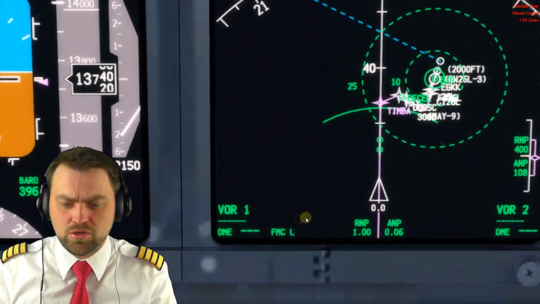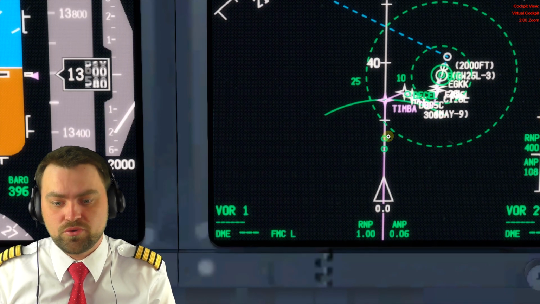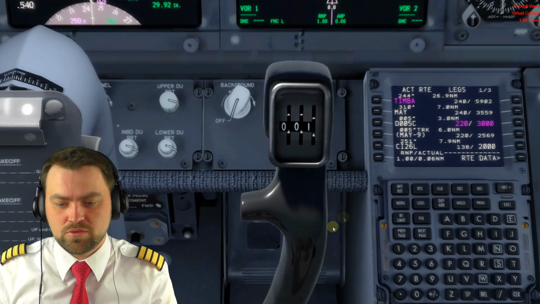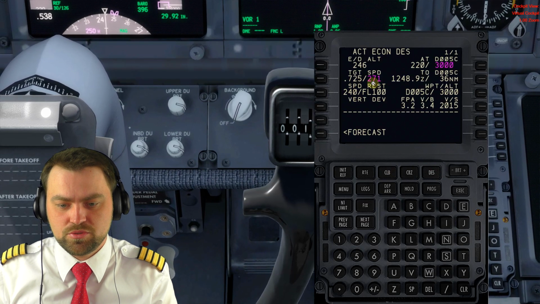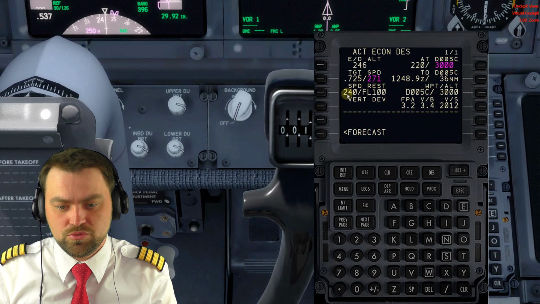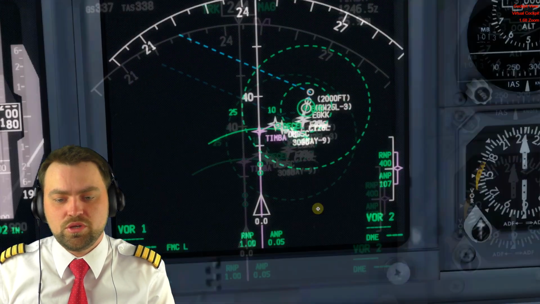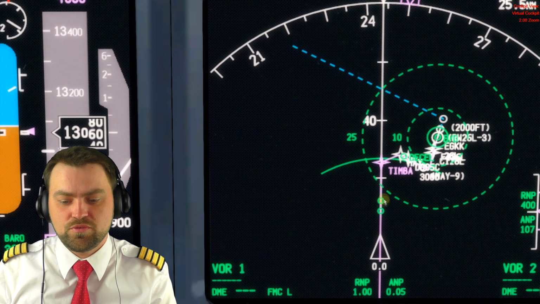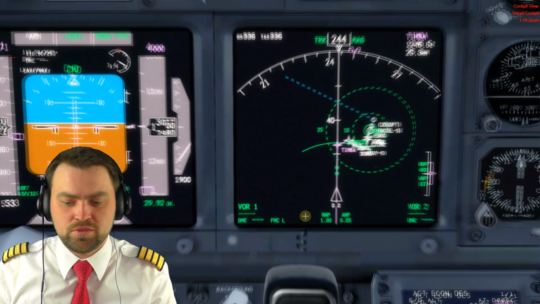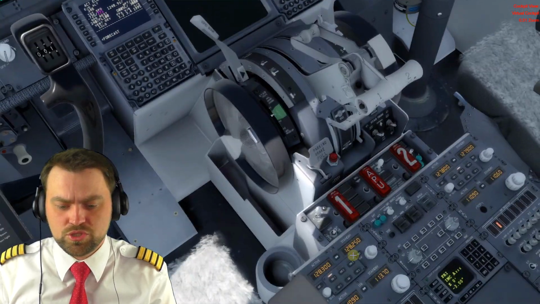What do we have here? These two circles are where we're gonna start our deceleration, from speed of 271 knots to 240 knots. So we're gonna lose 30 knots over here. So here we'll start losing them, and here we'll finish losing them. Let's see how it will go. I'm just gonna cross-check everything.